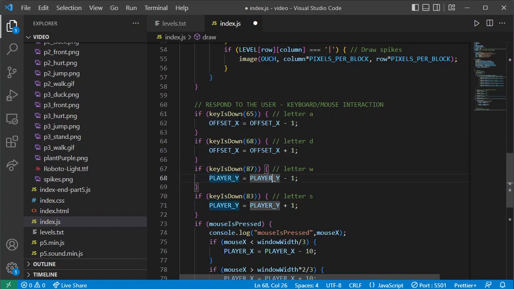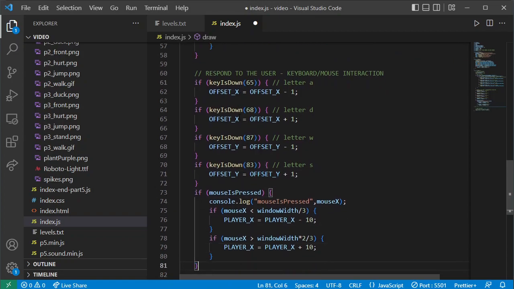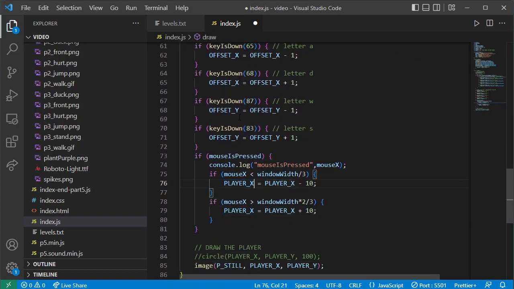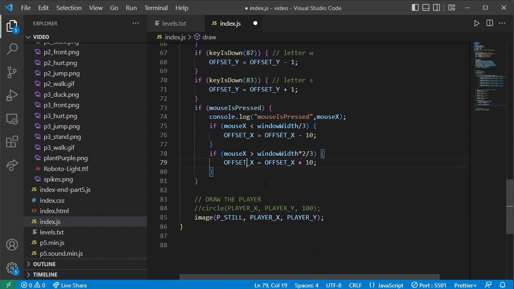So just change your keyboard and mouse controls from being player to being offset. So that's the keyboard, and I'll do the same for the mouse here. Right, but I'm going to keep the sprite being drawn at player X and Y.